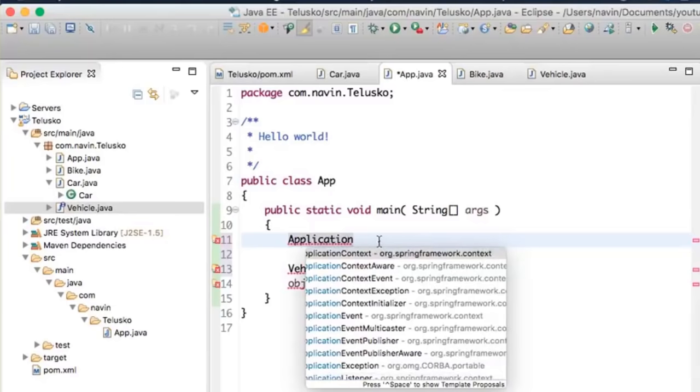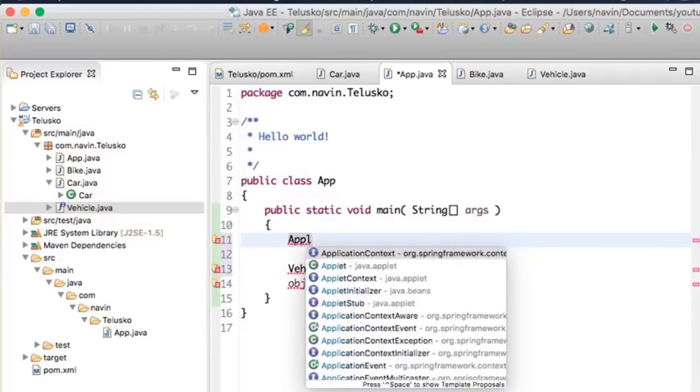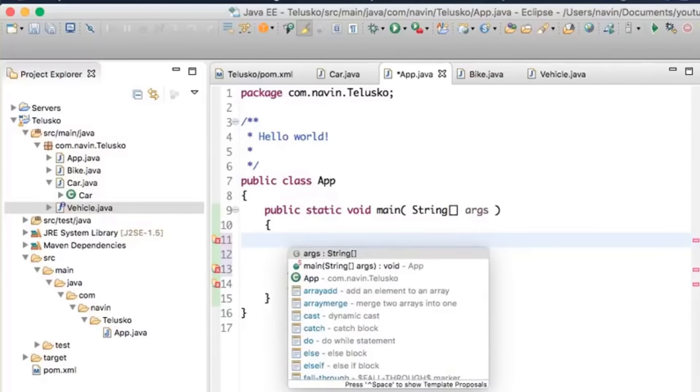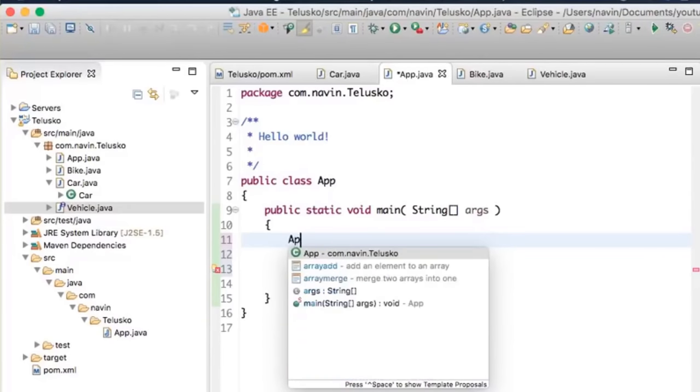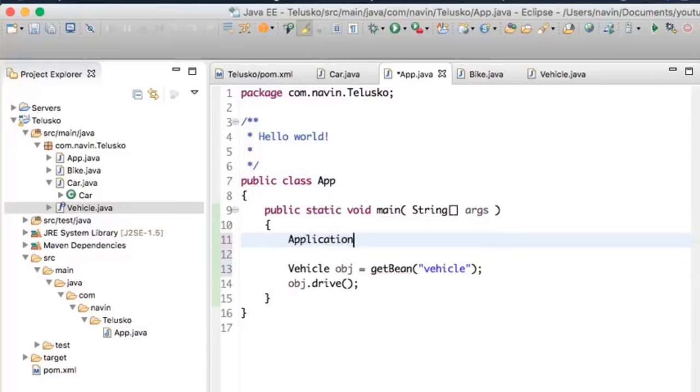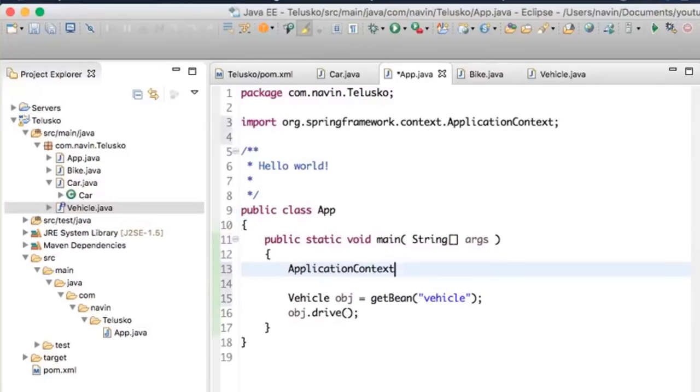Now, which is better? If you are creating a small application, you can use BeanFactory. But if you are creating an enterprise level application or web application, you should always go for ApplicationContext. ApplicationContext is a superset of BeanFactory, so whatever features are provided by BeanFactory are also provided by ApplicationContext. So why not ApplicationContext? In this application, we'll be using ApplicationContext, and we'll name the object context itself.